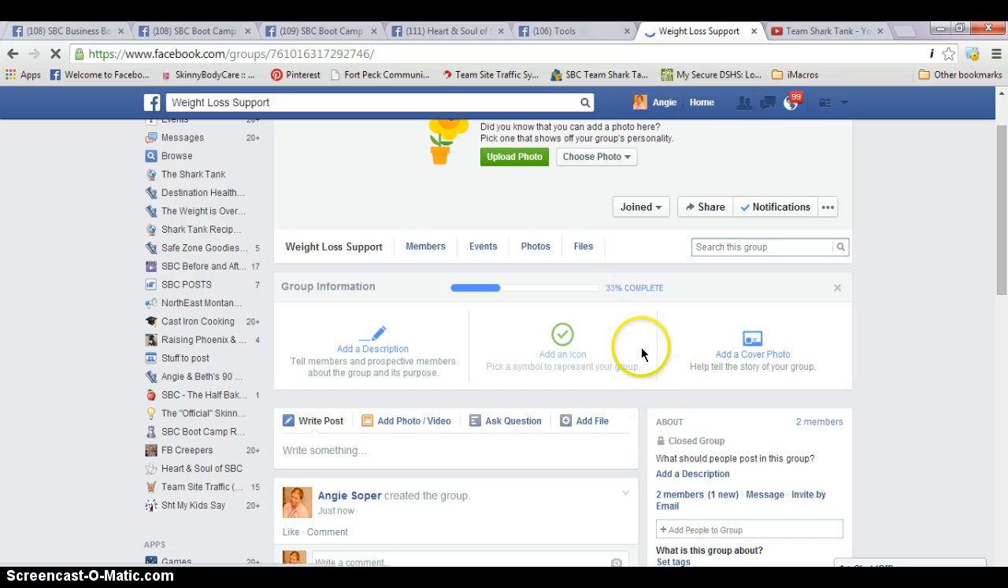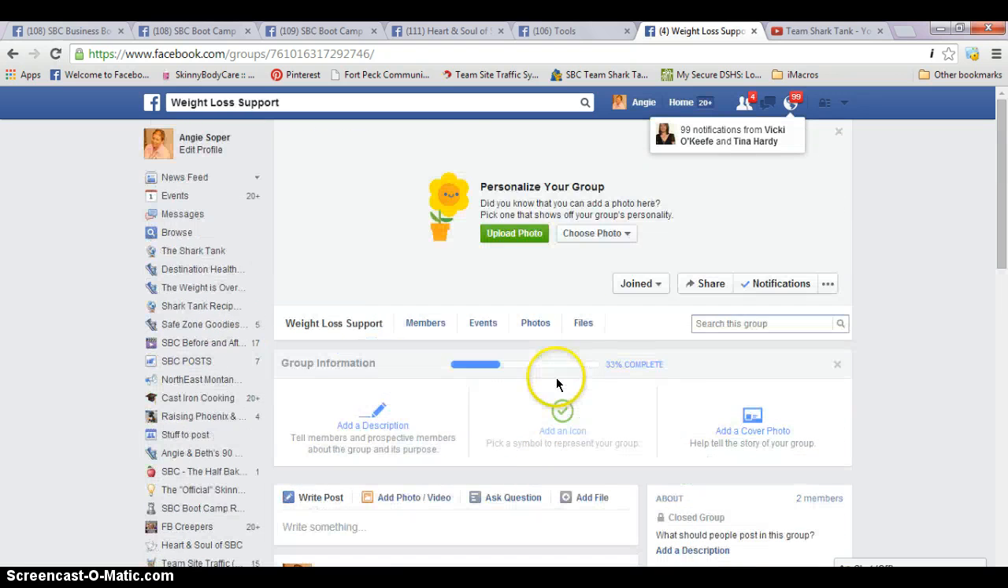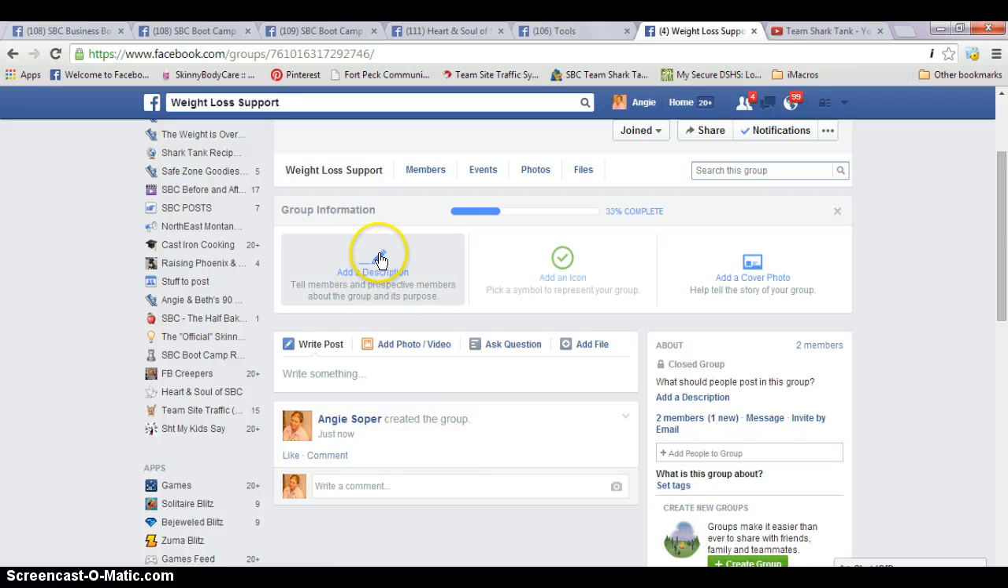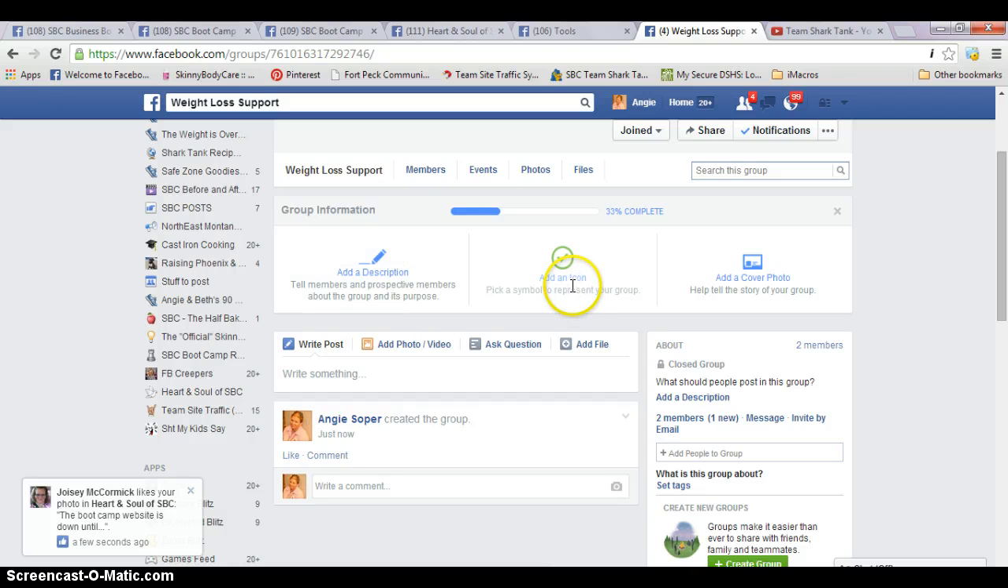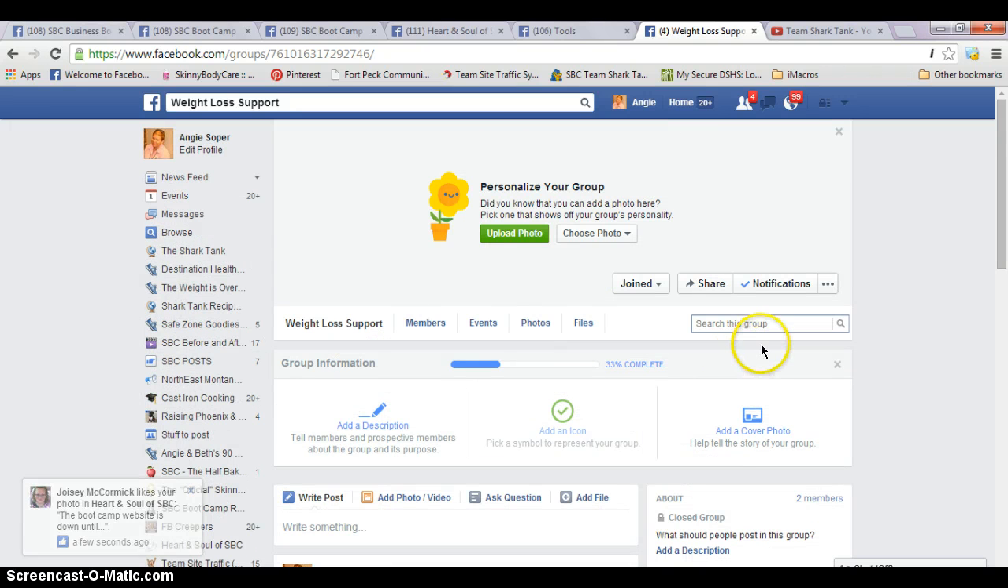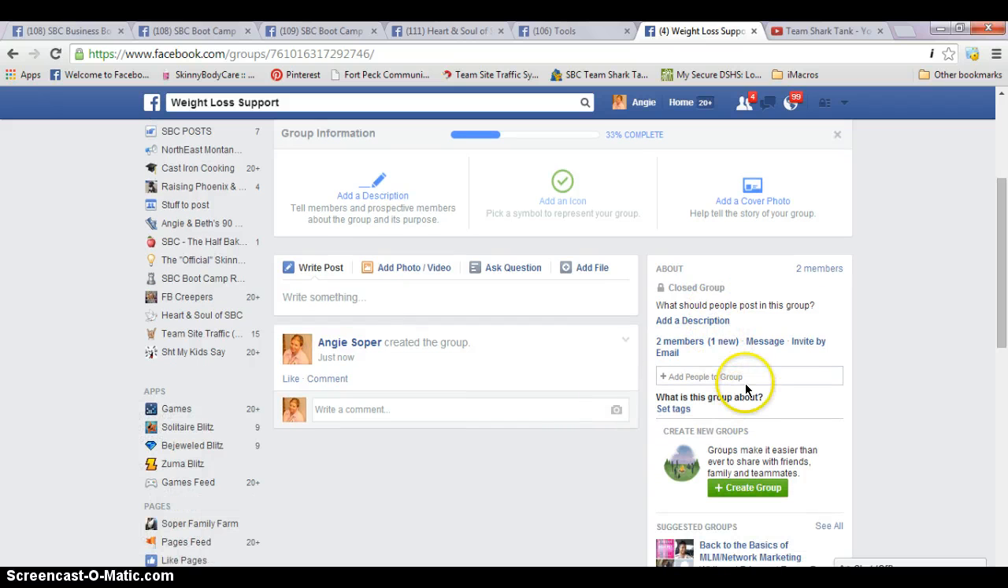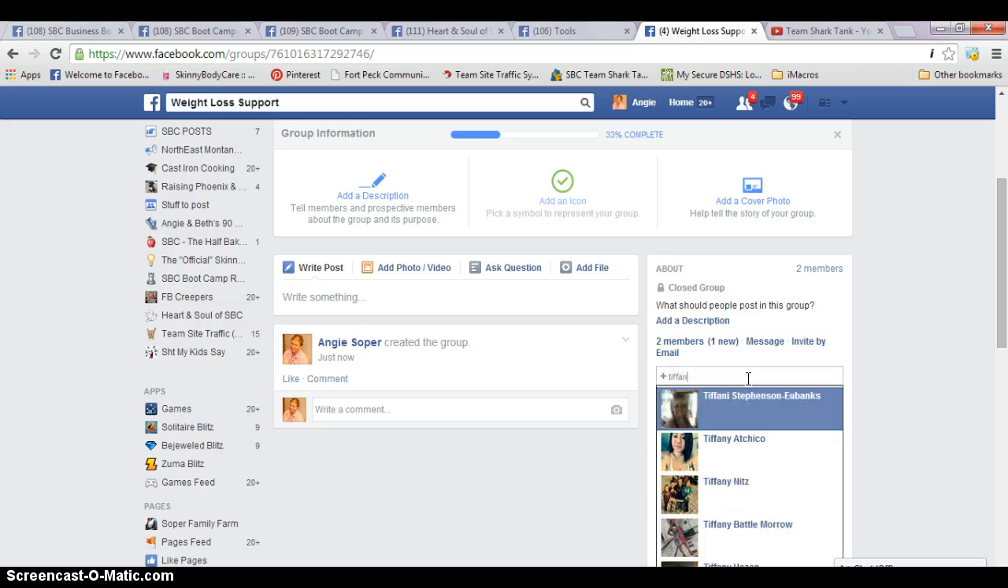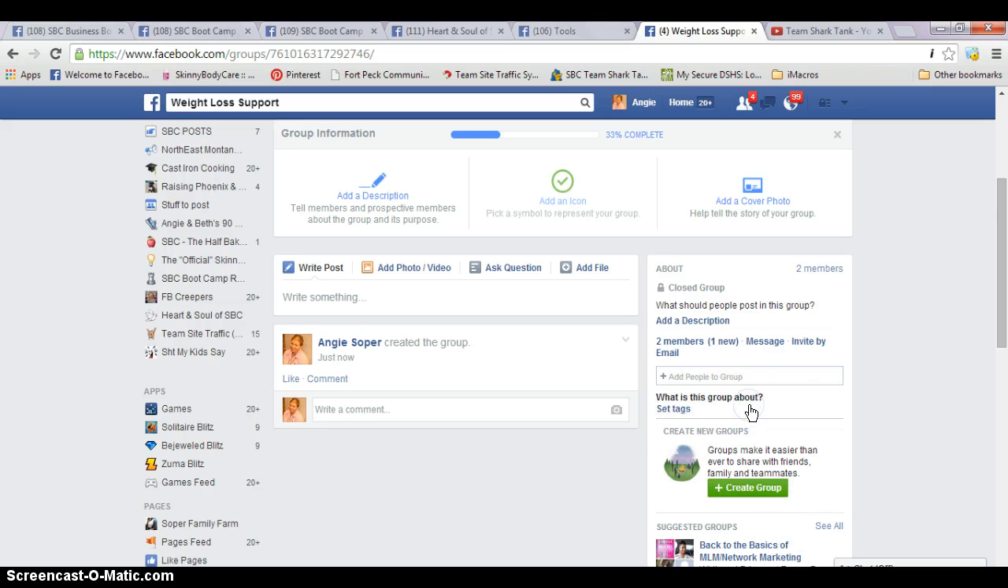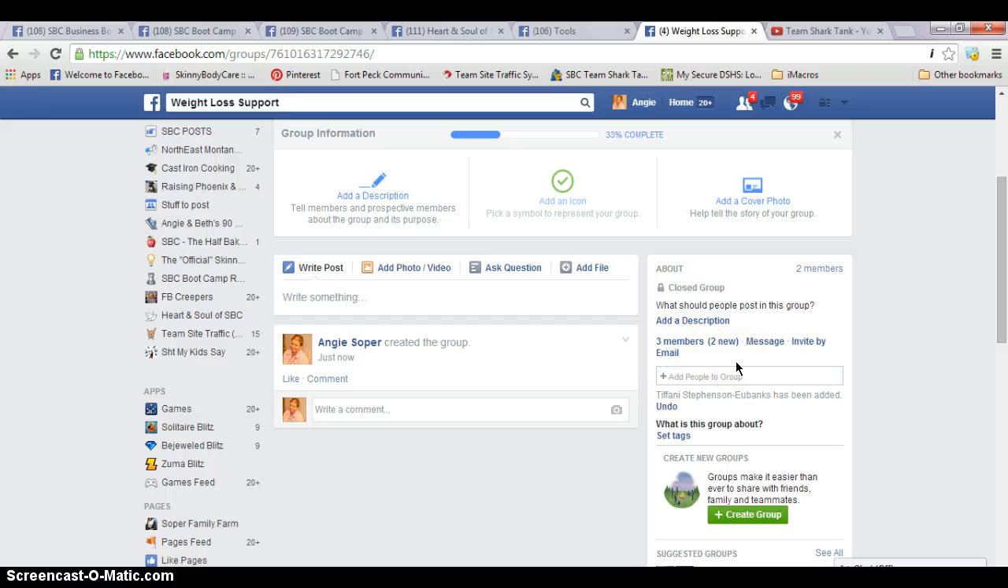You want to start off, you can put a photo up here if you want to. We actually have another video for that I'll post later. But at this point, you just want to go through and fill out your information, what's your group about, pick a symbol to represent your group, add a cover photo, which we'll talk about later. And if you want to add other people to the group, you can simply type their name in right here. If they are already on your friend list, like see, I'll put Tiffany in here, and Tiffany's already added.